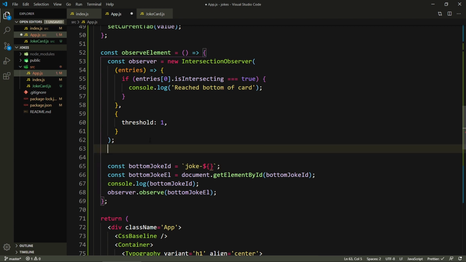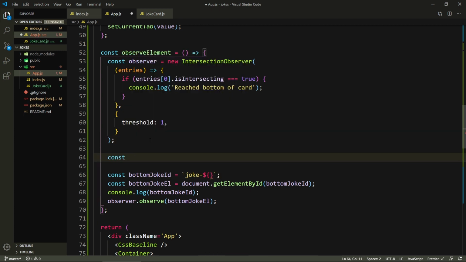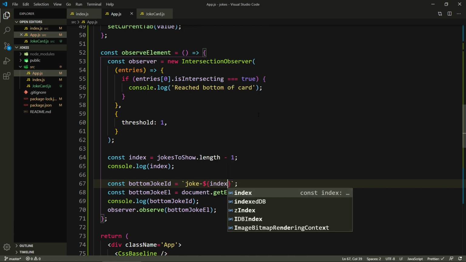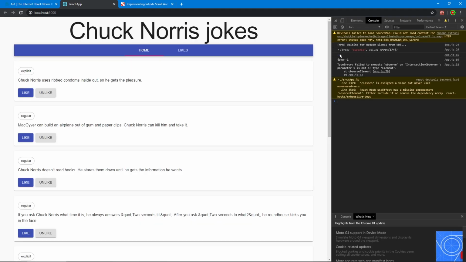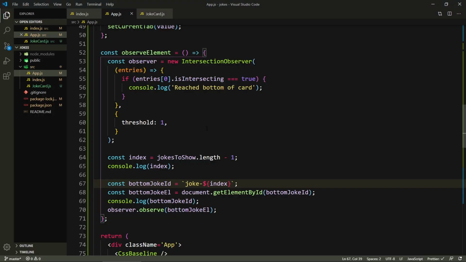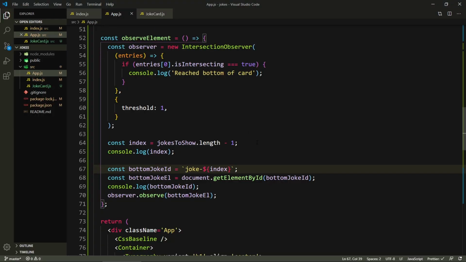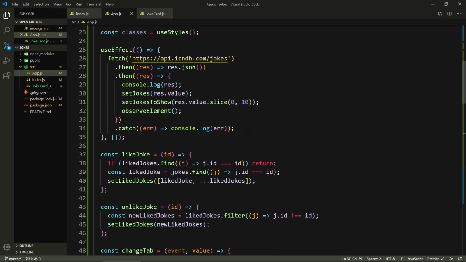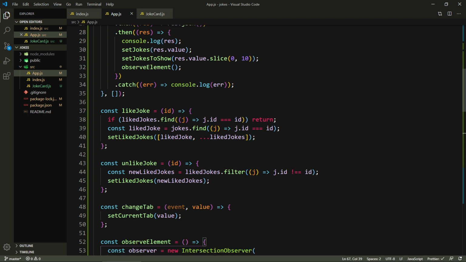Okay, let's say const index equals that. And just in case, we console log that index, and we pass the index here. Oh, so that's -1. It wasn't being found because... Oh, okay, makes sense. All right.